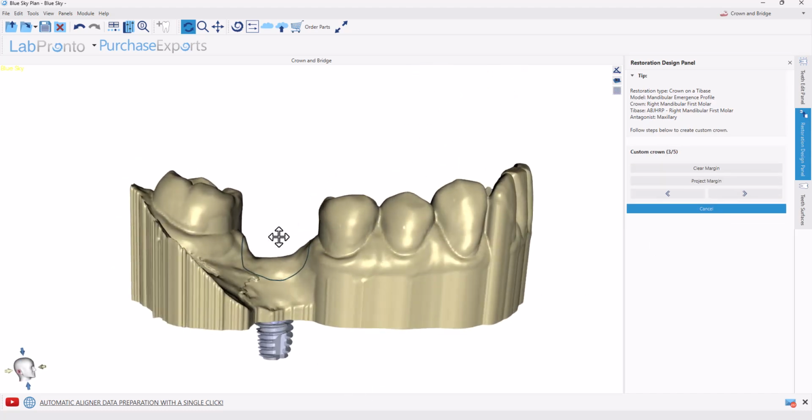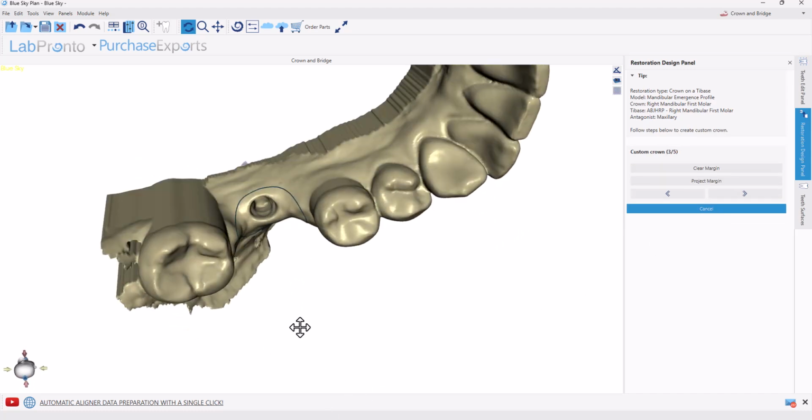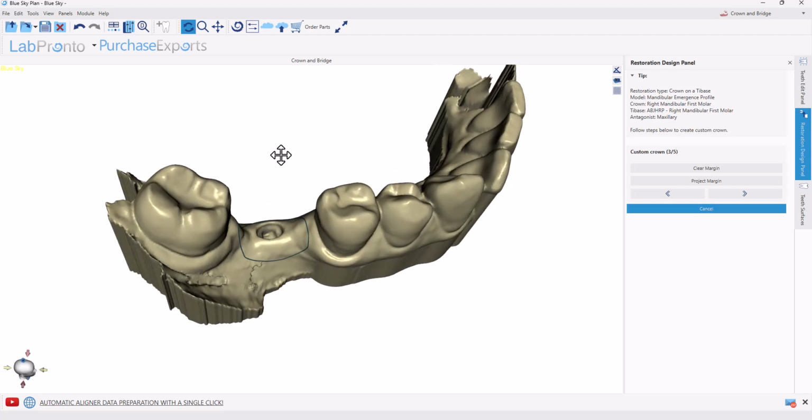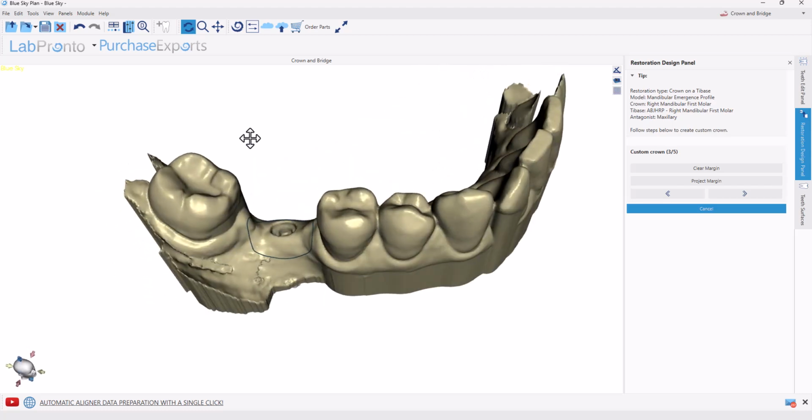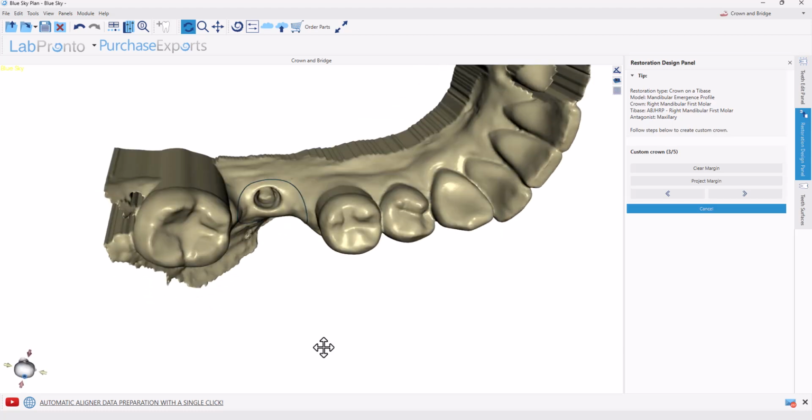Okay, we're now going to define the shape of the margin where the tooth connects to the gingiva. So you could resize the curve that appears on screen just by holding down the Shift key, and with your left mouse button, just grab and drag to redraw the curve as you would like to define the relevant shape.